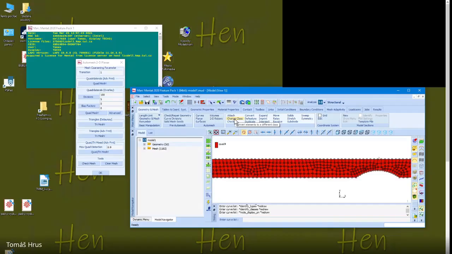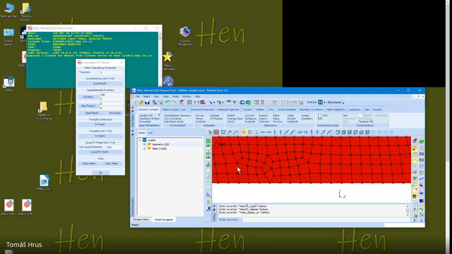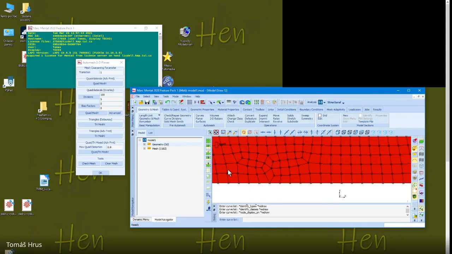That means the nodes are quadratic, right? No, the elements are linear. Nodes are just points, yeah? Nodes are points. Each element is described by its nodes. That means this element is described by these 4 nodes, for example.